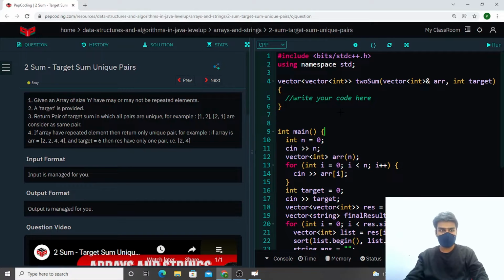In this video, we will solve the question target sum unique pairs. I hope you remember we have already solved a question which was target sum pairs. But this question is different because here we have to generate target sum unique pairs. In that question, we were taking only pairs and we were not checking whether it was a unique pair or not. But this time every pair should be a unique pair.